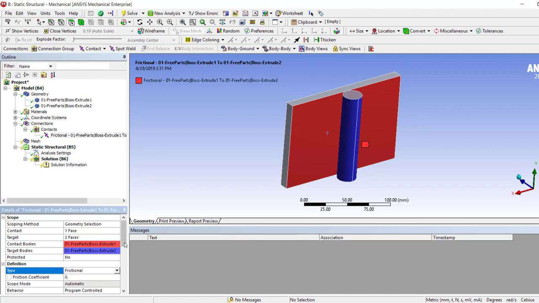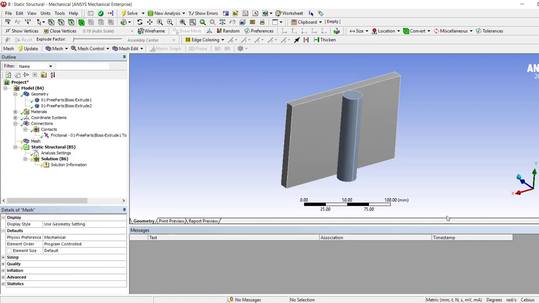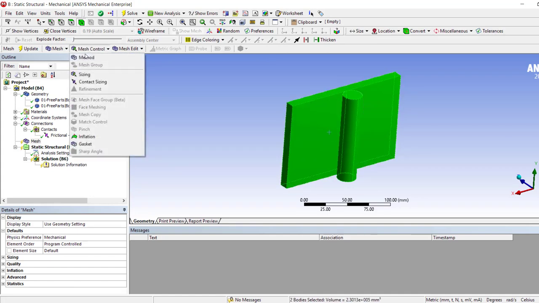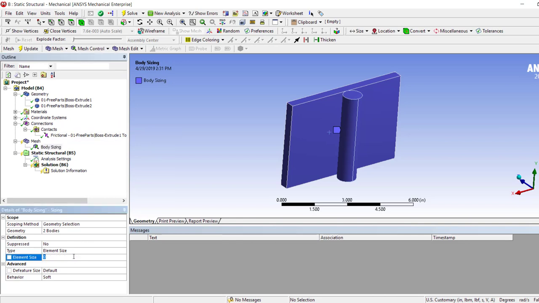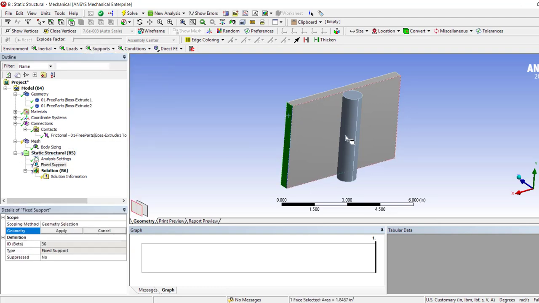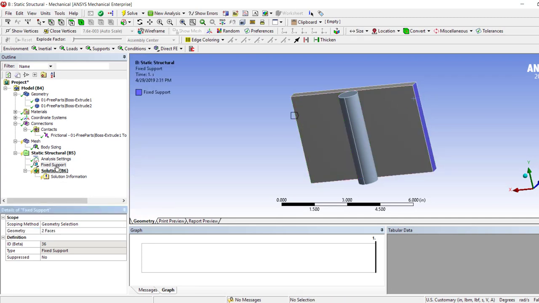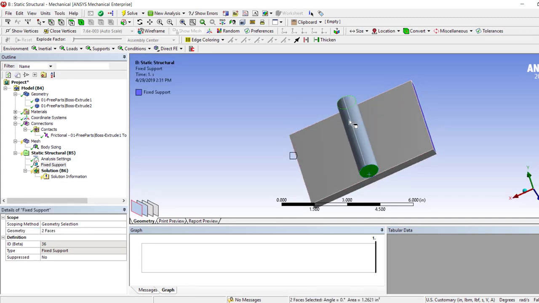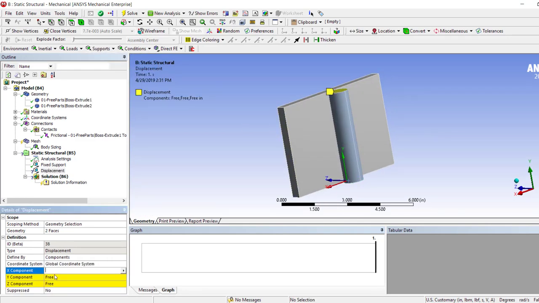Well, let's just do it in this one with a 0.25 friction, and then give both of these a mesh size of 0.1 inch. It was supposed to be an inch. We're going to fix these two sides, and then apply the displacement of this pin on these faces, and we're going to restrict it.